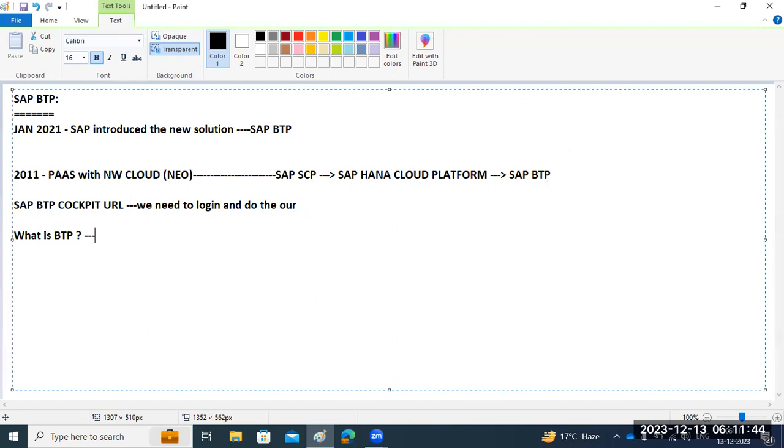In this case, the organization wants to build a new solution in the cloud, but with minimum cost, low cost, minimum effort, and minimum time, and also a faster time to market. Immediately they need to gain the market here.